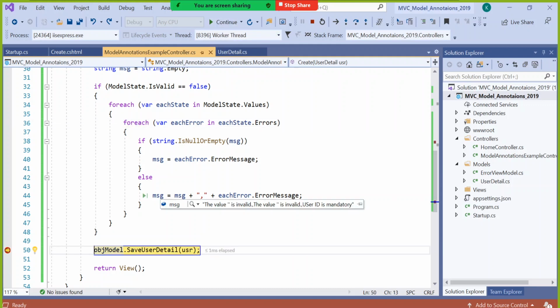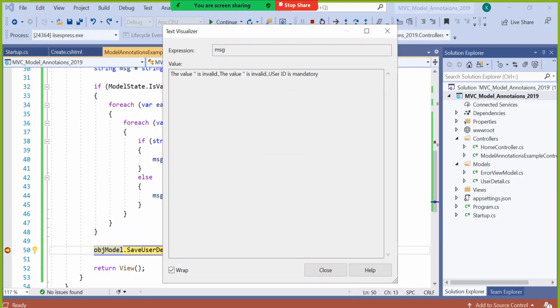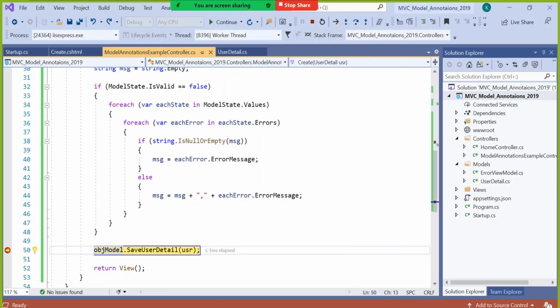Now check the message. However many invalid items there are, it will go on displaying those as comma separated things. Okay, but it doesn't look good because we have to give some proper messaging. For user ID we have given the message, that's why can you see it is saying user ID is mandatory. Like that, if you give custom messages, it will prepare a comma separated sentence, and you can pass that to a view bag and you can display it on the screen.